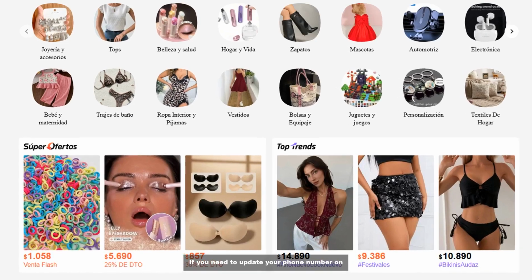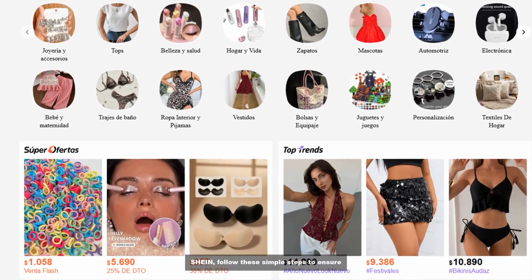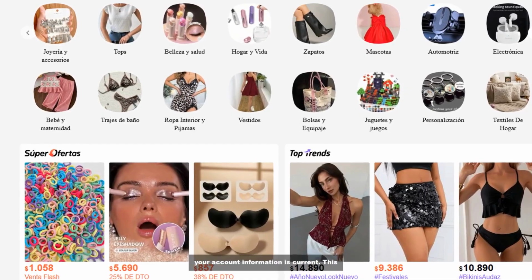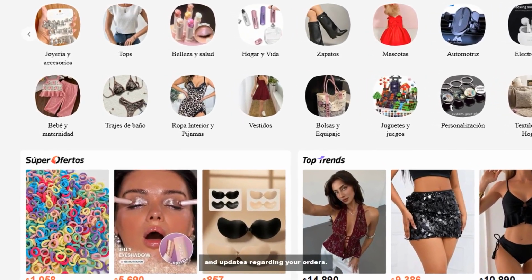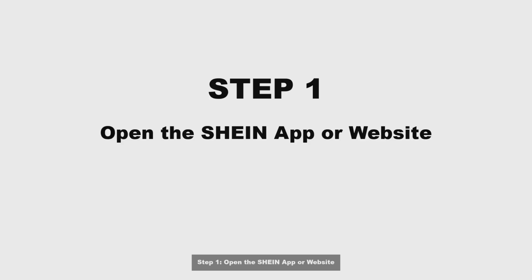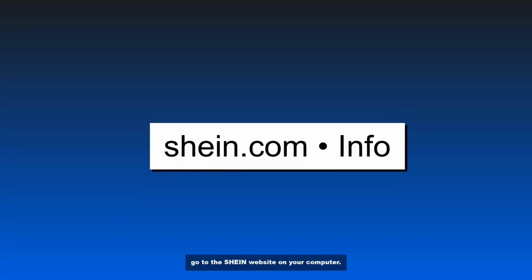If you need to update your phone number on SHEIN, follow these simple steps to ensure your account information is current. This will help you receive important notifications and updates regarding your orders. Step 1. Open the SHEIN app or website. Launch the SHEIN app on your mobile device or go to the SHEIN website on your computer. Make sure you are logged into your account.